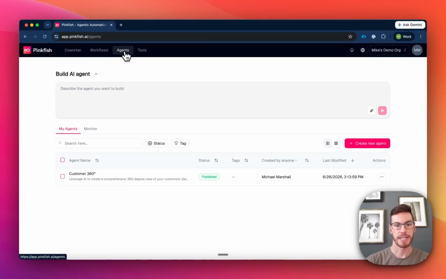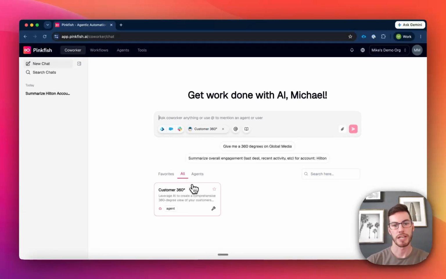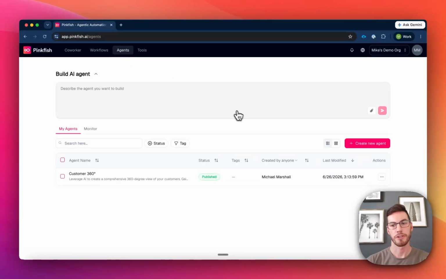When I go back to the Agents tab here, you can see that the status is published, and you can see who created the agent. Now, this is a published agent. However, I have not shared it with anyone, so only my user can see this custom agent. And if I were to navigate over to the Coworker tab, you can see that the agent has been deployed for me. In order to share it with other users, I would need to go into the Action menu and click on Share.